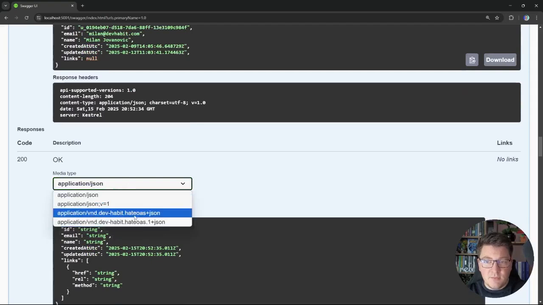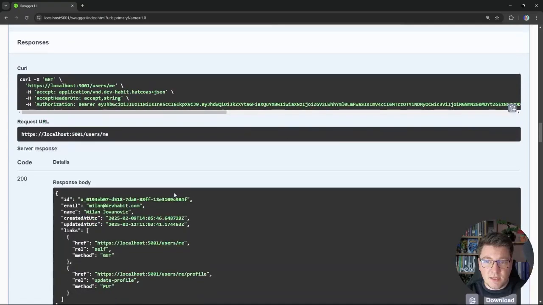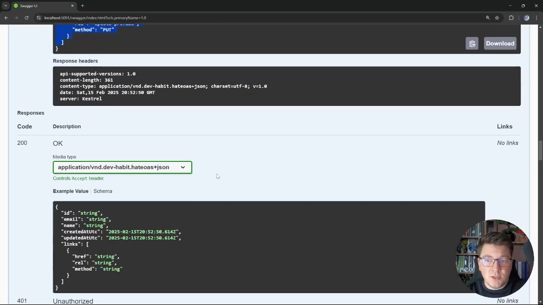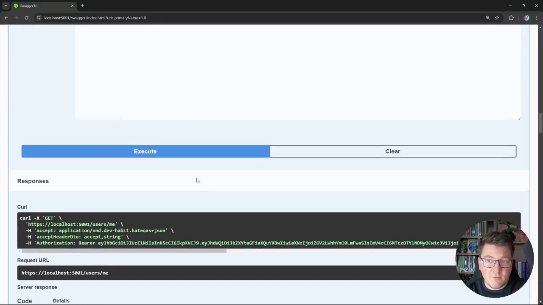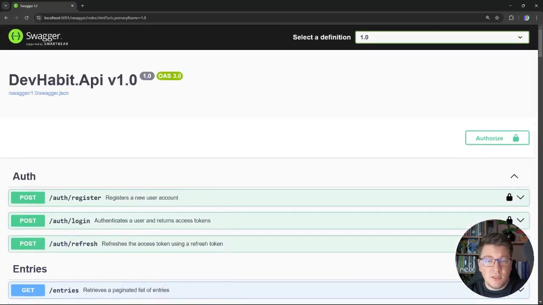If I change the media type to be VND dev habit HATEOAS plus JSON and send the same request, we'll also get back our hypermedia links in the response. So you can see that content negotiation is also working as you might expect from the Swagger UI. And this concludes our short demo of documenting authentication support for our REST API.